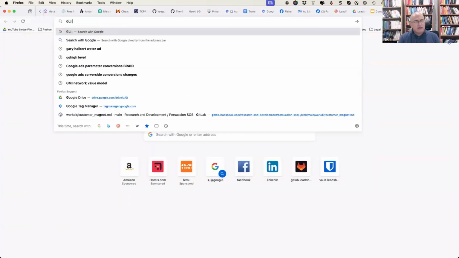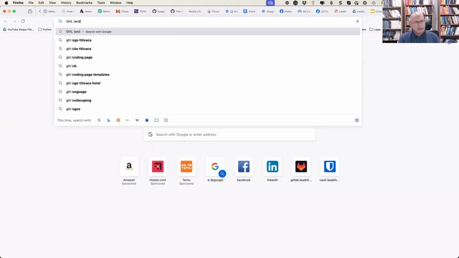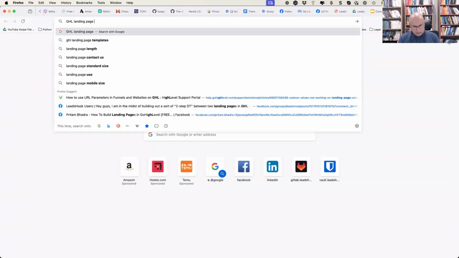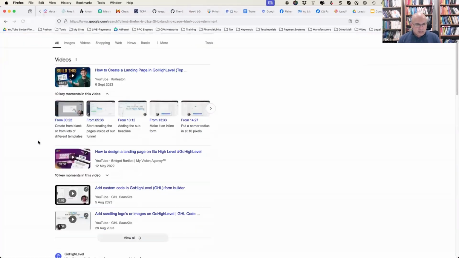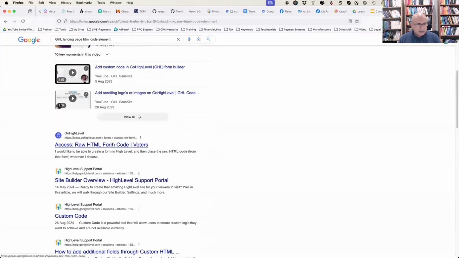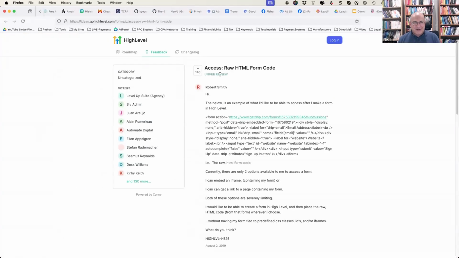So GHL. Let me just quickly do a search here. Landing page HTML code element. Let's see what pops up. There you go. Raw HTML code. What's this? I don't like the look of this. It says under review. Oh God. Okay. Maybe they don't have it.